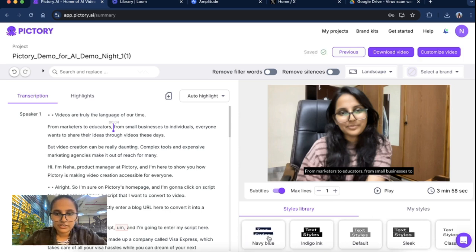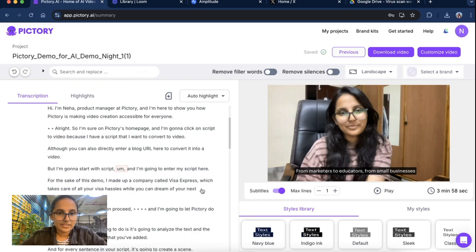And then there are a couple of styles from here to choose from. And just go ahead and click on the styles and choose whatever you like. It's as simple as that.